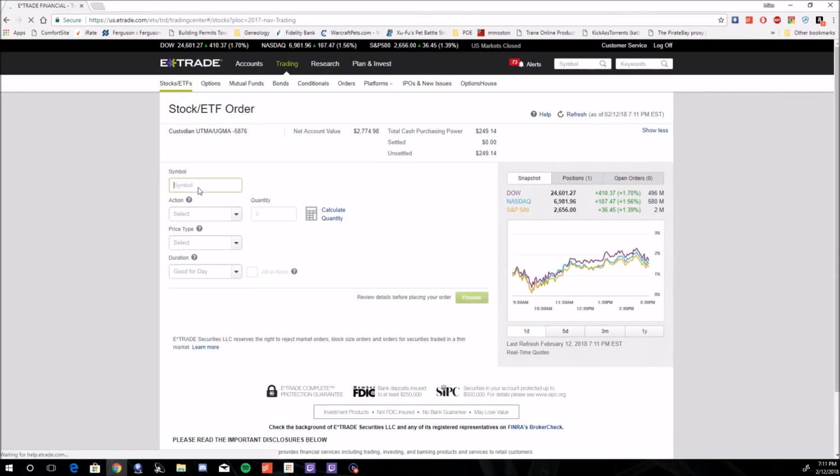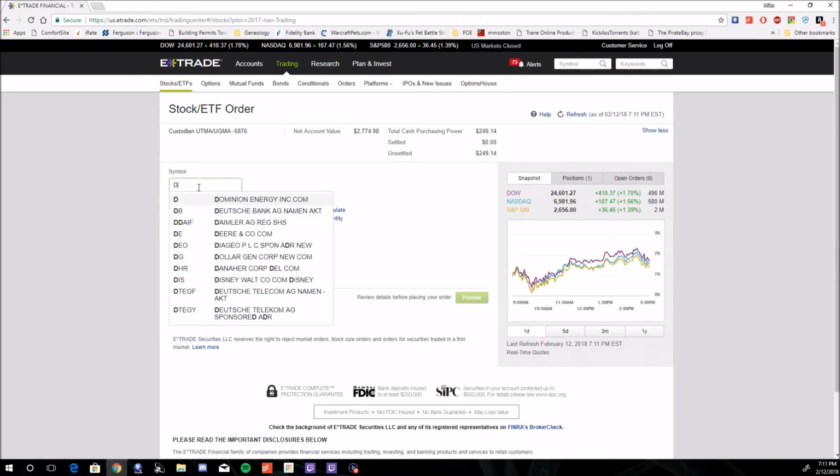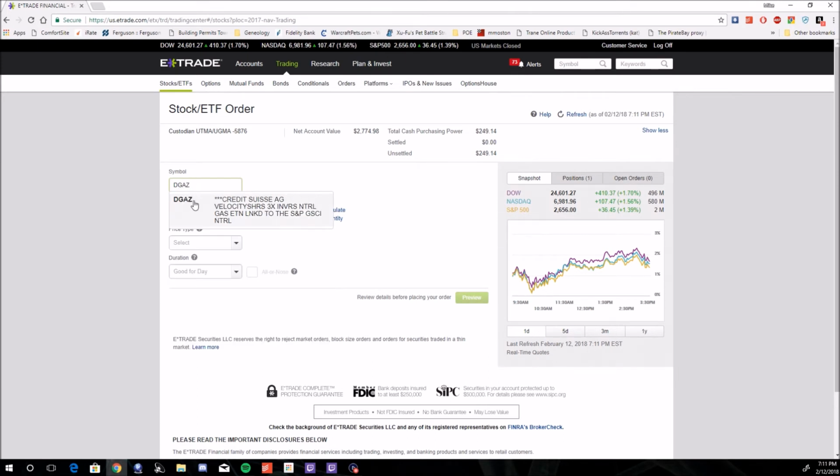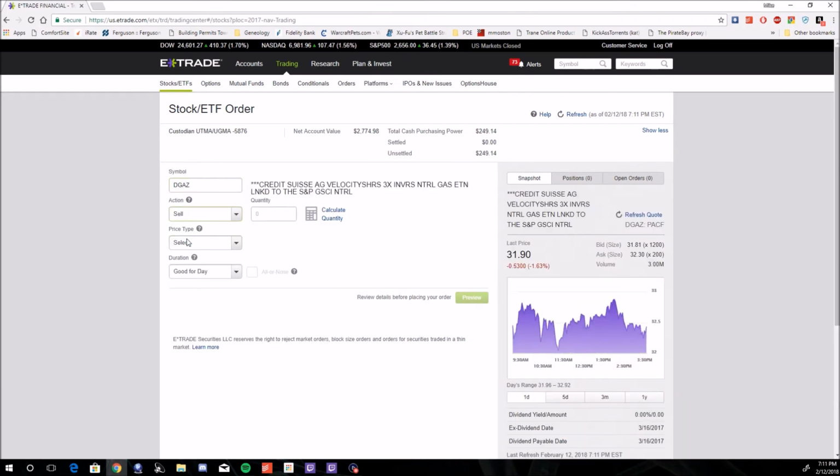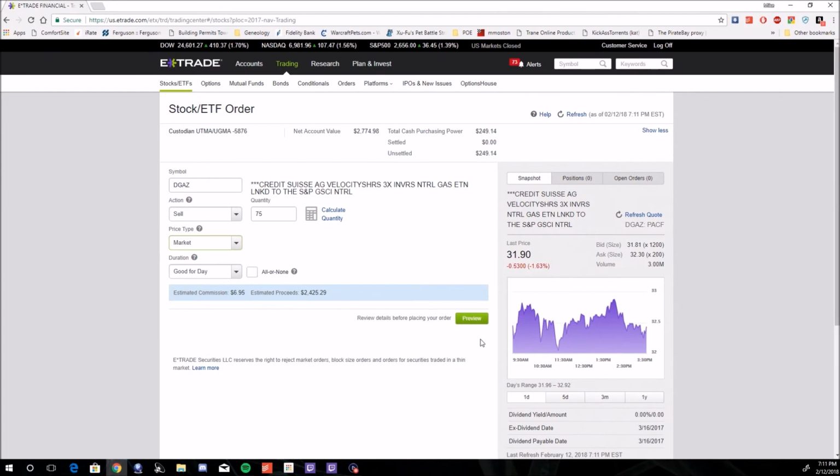Okay, so we're going to go in here and do the complete opposite. We're going to type in DGAZ again, but instead of buying the stock, I'm going to show you how to sell the stock. So you can just go to action and type in sell underneath there. And then you're going to type in the quantity. We said we bought 75 earlier, so we're going to type in 75 there at the market value, and we can just hit preview on there. I'm not going to hit preview again, but that's just how you buy and sell the stocks right there.